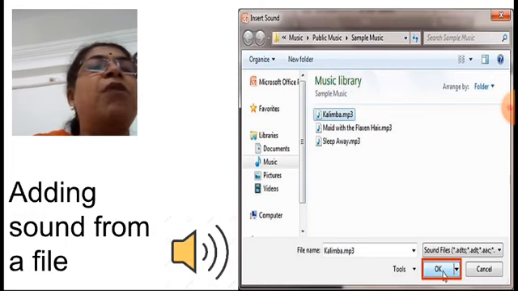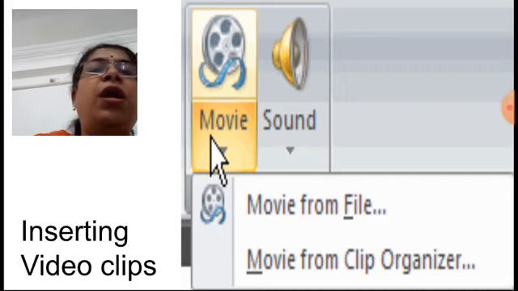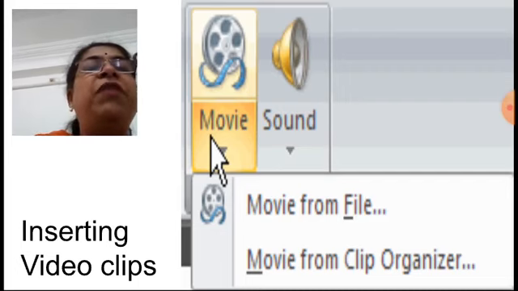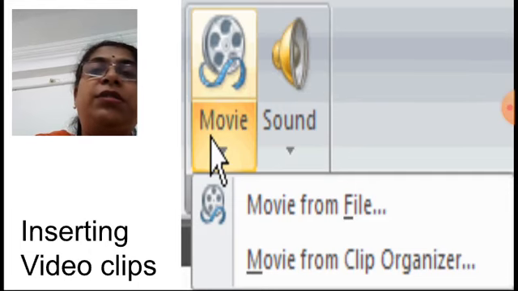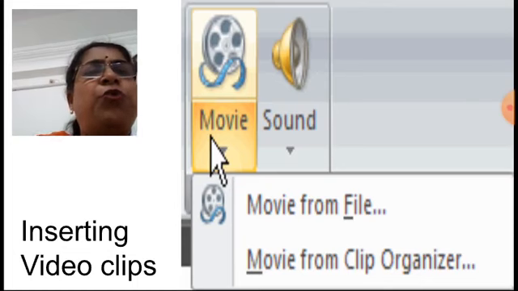Okay. Now next is inserting a video clip. Again, the movie or video option is available in the Insert tab, in the Media Clips group. Select Movie, again from file or movie from clip organizer. These options it will show. Out of that, select movie from file.